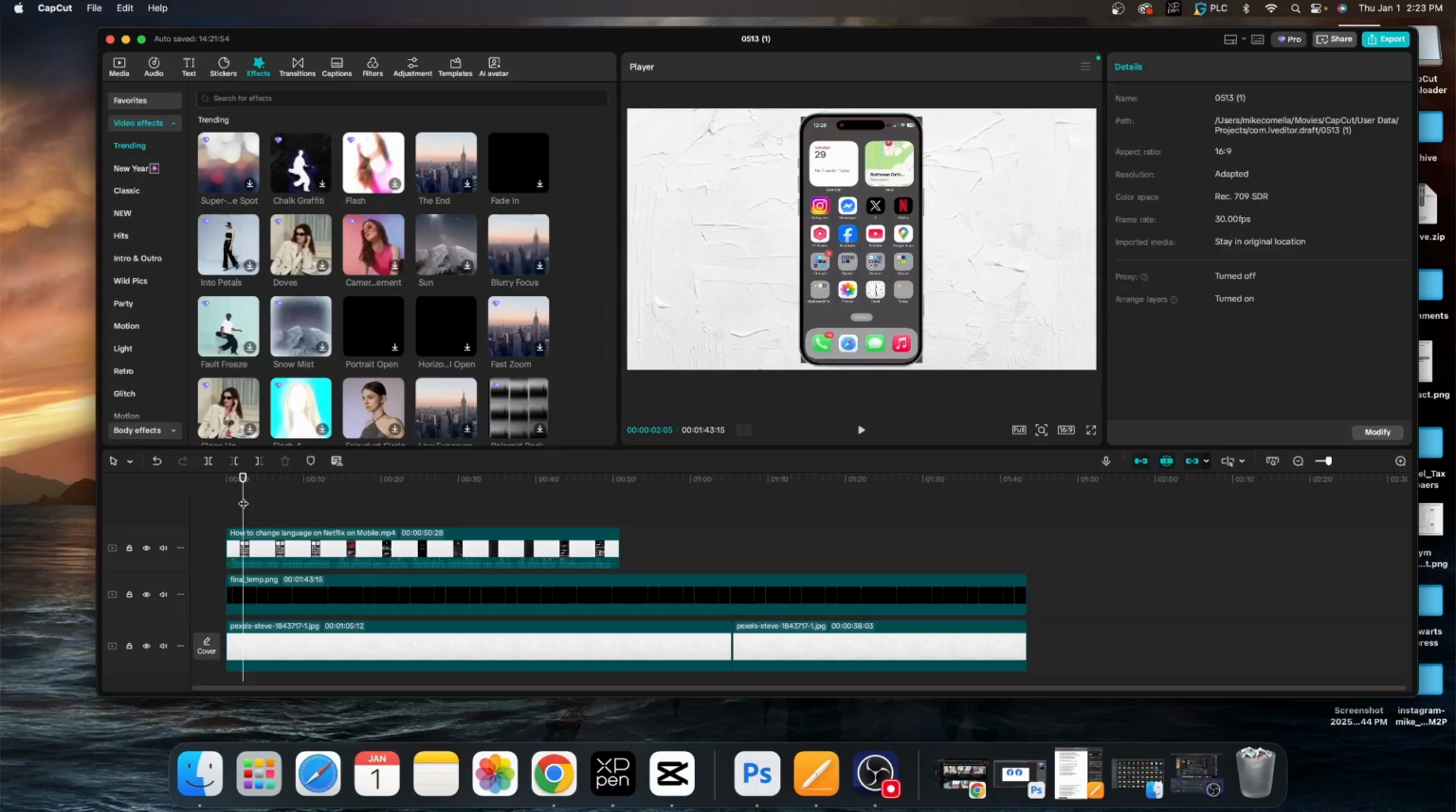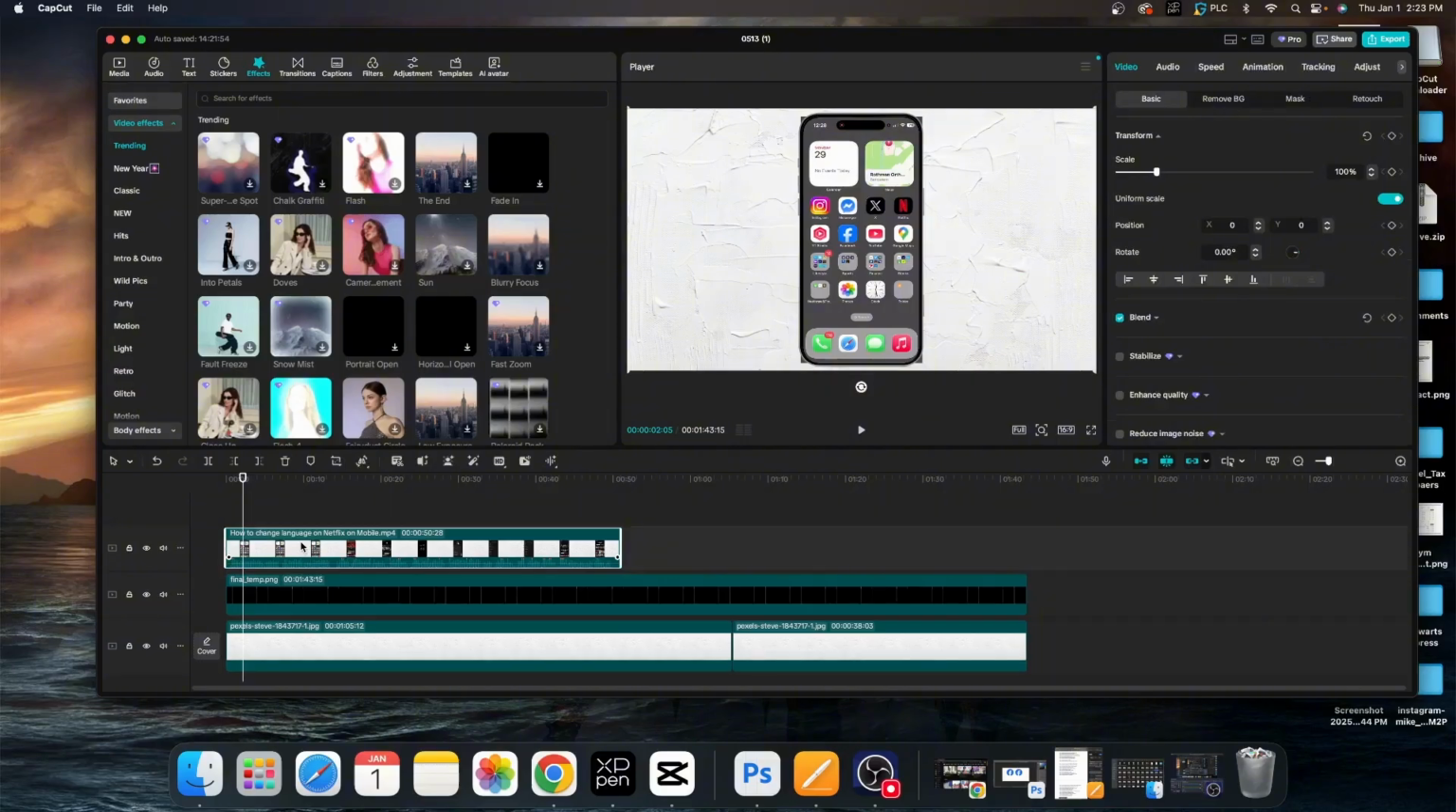How to duplicate clips in your CapCut on PC. So this is going to work for either Mac or laptop. There's two things you can do. Make sure that you have the clip selected that you want to duplicate or copy. So if you're on a Mac, you can use the hotkeys.